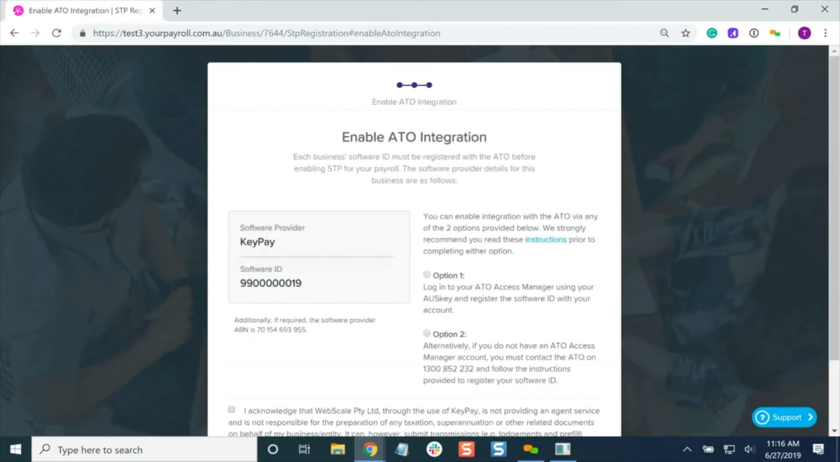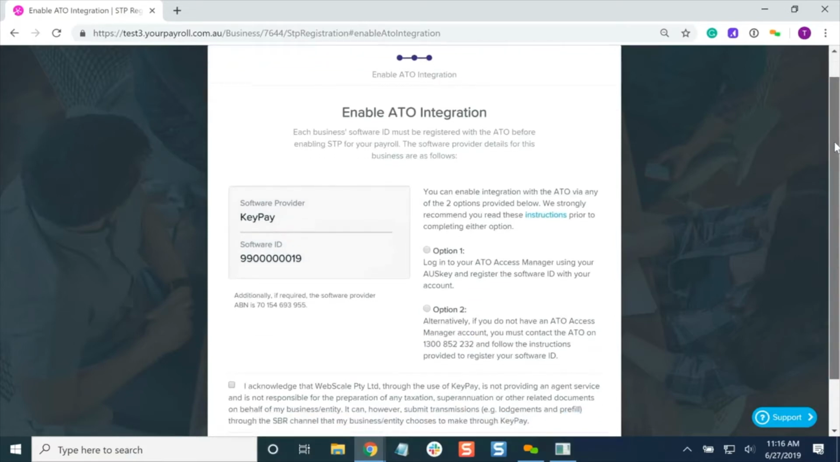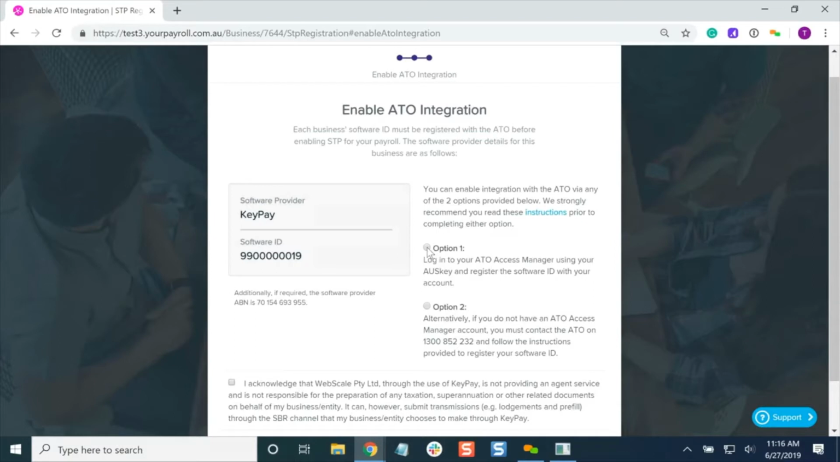This last option here is enabling the ATO integration. If you haven't already got electronic lodgement enabled, make sure that you come in here and contact the ATO. You can do it online via your access manager, or you can phone the ATO and register the software over the phone with them. Depending on which method you choose, you'll just need to tick one of those options to let us know which one you actually registered via.